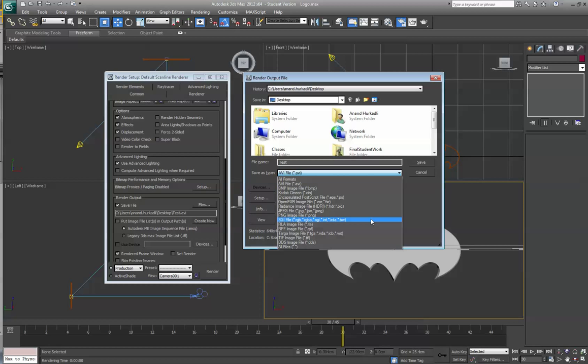AVI will obviously render it to a movie. When you set it to any of these image file types, it will actually render it out as a sequence of images. This is good because you get a better quality, especially if you use some of these higher quality image types like Targa or TIFF that use a lot less compression than JPEG, and then you can import them into a program like After Effects or Premiere to do some more advanced compositing.